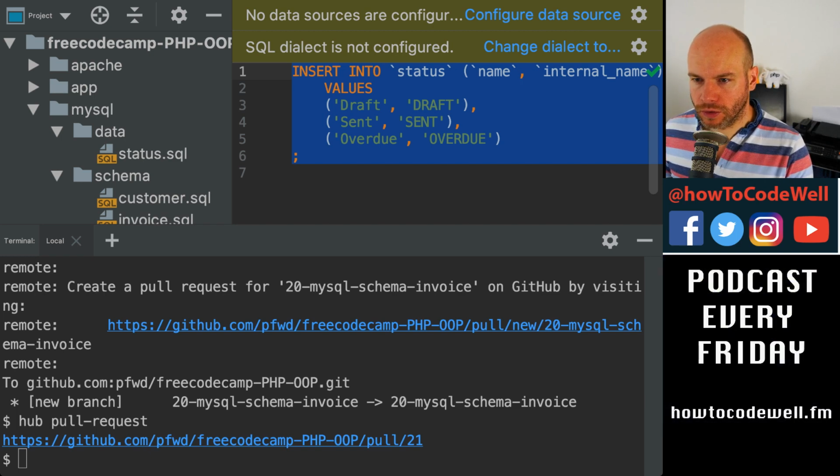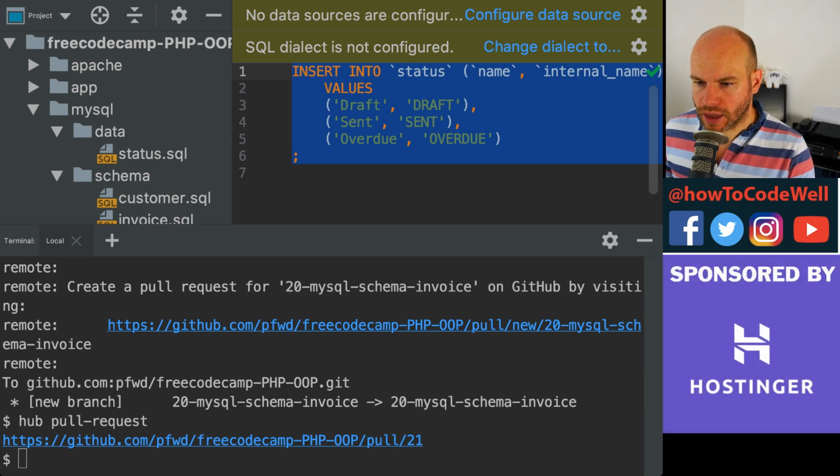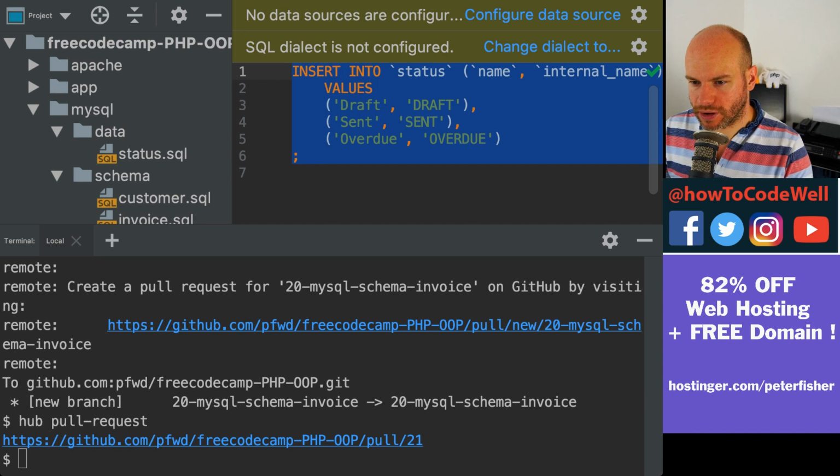So what we're going to do is create a new issue. Well, I'll close this issue first. I should have closed it. Bye-bye. And we're going to create a new one. Let's keep the convention: MySQL schema for invoice item.